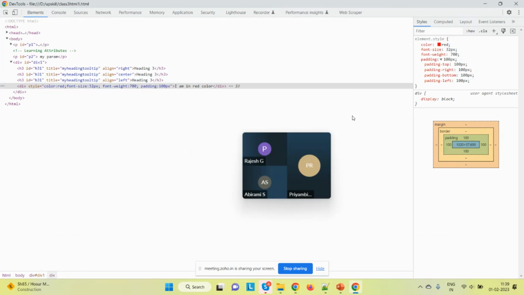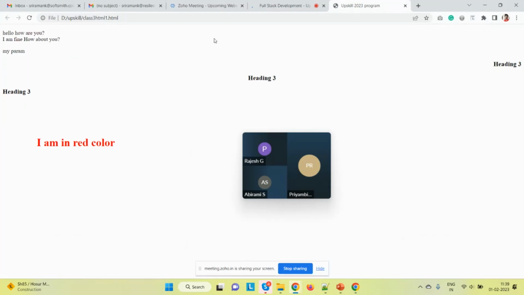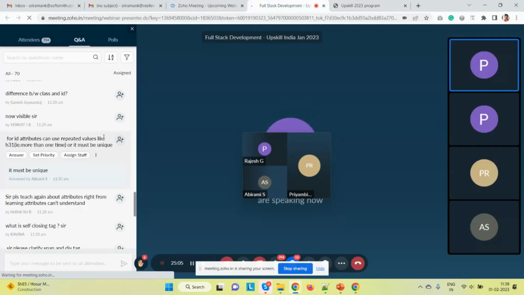So we have seen ID, title, align. Align is not used, but I just showed you align. Third is style. Style is nothing but multiple attributes put together underneath the style attribute. Tomorrow we'll be starting with CSS. I want you to practice more on these attributes, especially the style attribute. Every day you need to practice this for more understanding, more clarity. Any questions? Please let me know.